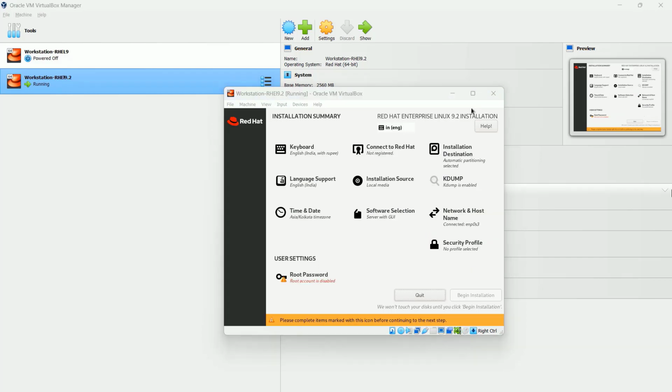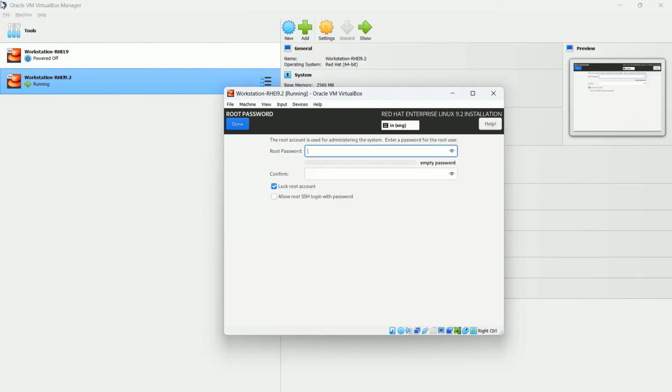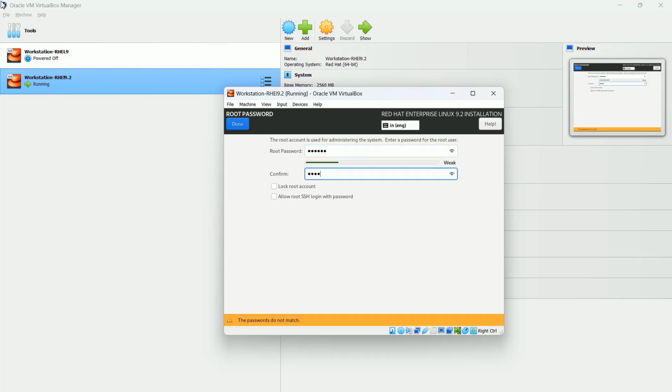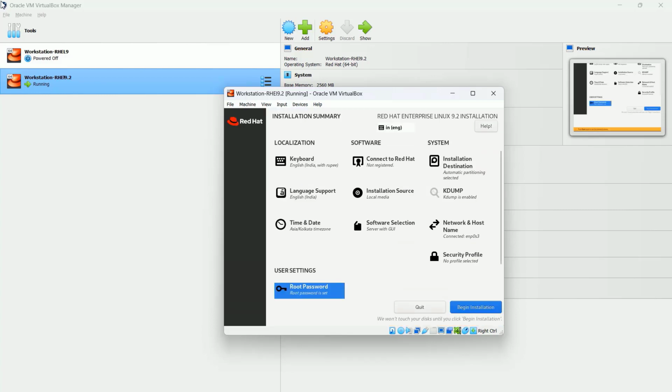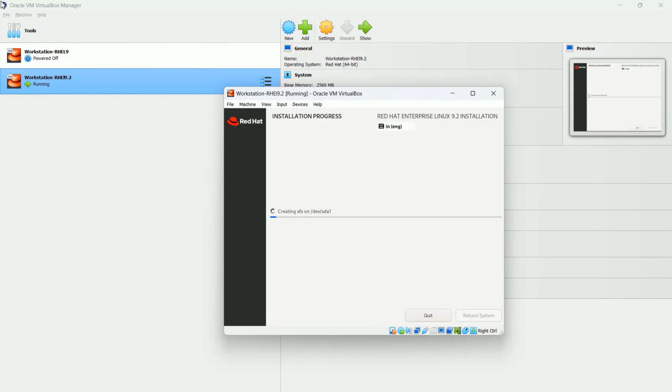Now under User Settings you can see the root account is disabled. Just click on it, and here you have to provide the root password. Perfect. And then just click on Begin Installation. Now you can see the installation has started and it will take 10 to 15 minutes.